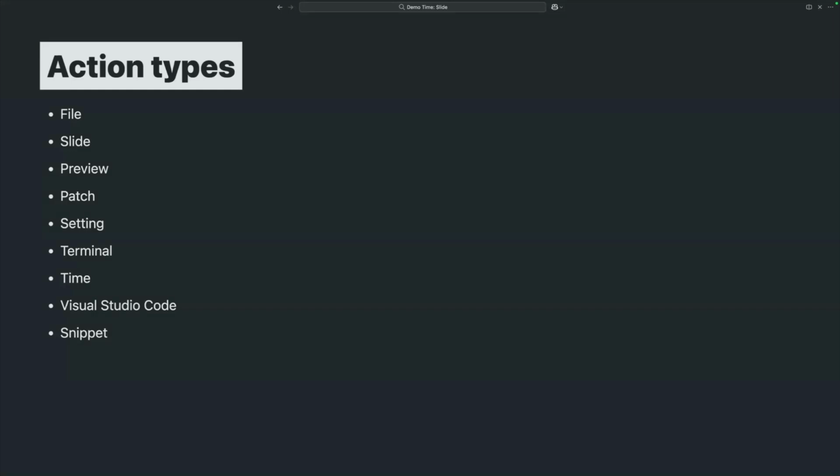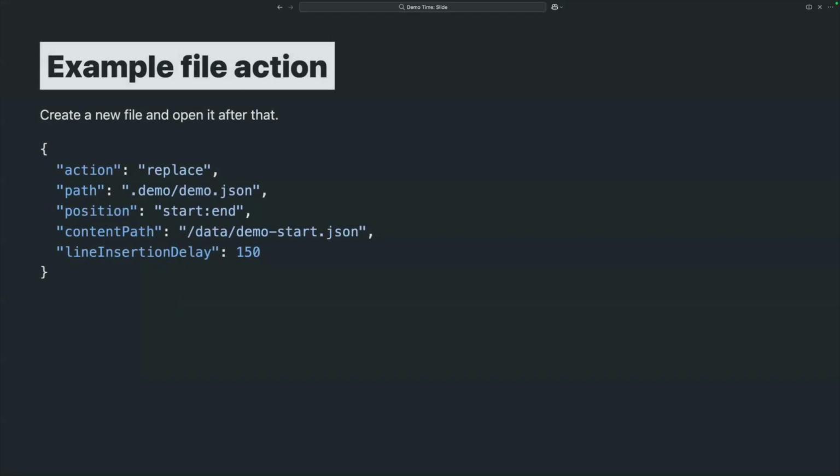Terminal: you can do scripting, so you can run a script. You can open a terminal. You can run a particular terminal command. You can do time actions, like wait for a couple of seconds. You can use Visual Studio Code commands and snippets. Snippets is a really interesting thing. If you have a couple of actions that need to run straight after each other a couple of times, you can reuse these kinds of actions.